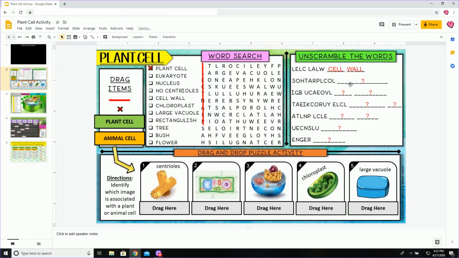Okay, so you can see that the unscramble the word for the first one was cell wall. I will continue with the rest of the words.